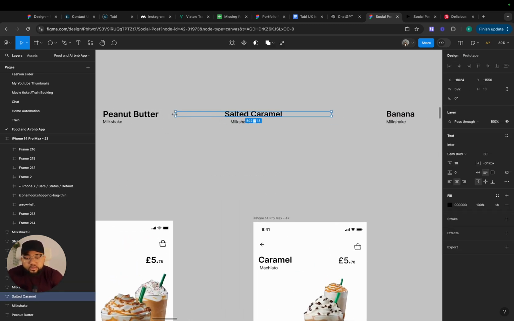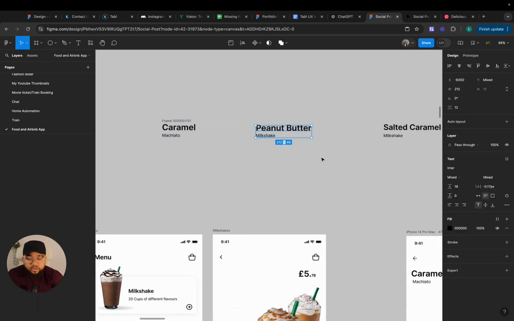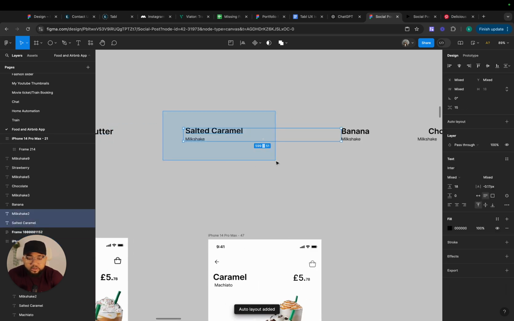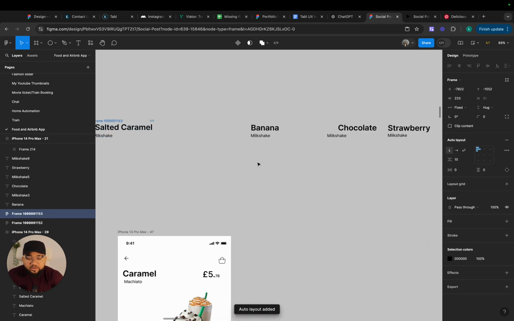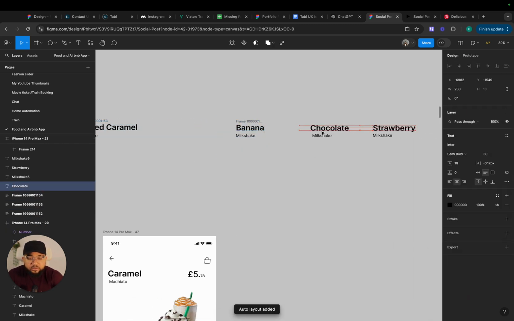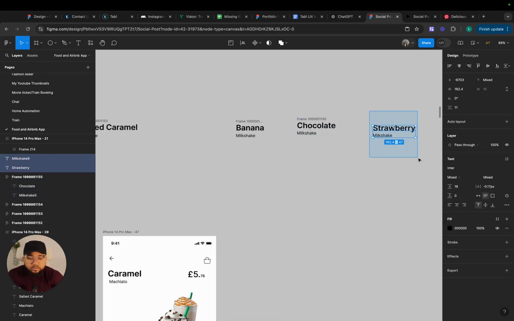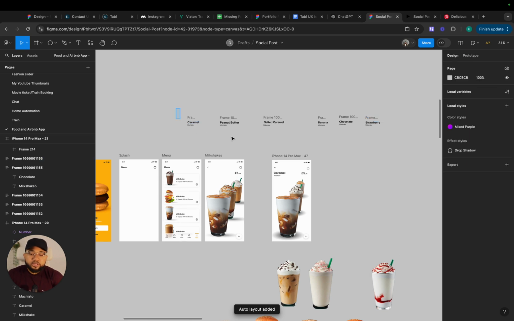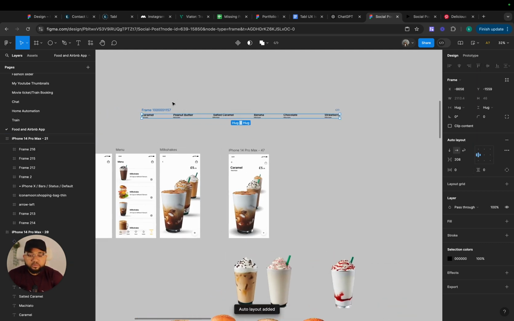So once we have this is salted caramel, this is peanuts, this one is already here. Select this and add auto layout. This actually went haywire, so we just have to close it up. So select this and add auto layouts. Then add auto layouts. Now we're going to select everything and make sure that it's evened out. So here we just set this to 10, and we can now add auto layout.